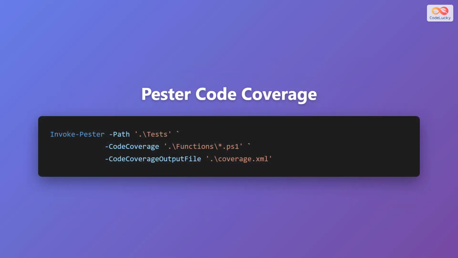Pester makes it easy to measure code coverage with built-in parameters. You use the Invoke-Pester command with the CodeCoverage parameter to specify which files you want to analyze. In this example, we're testing all PowerShell script files in the functions directory. The CodeCoverageOutputFile parameter lets you export the results to an extensible markup language file, which can be used by continuous integration tools or coverage visualization platforms. This simple command gives you comprehensive coverage data.